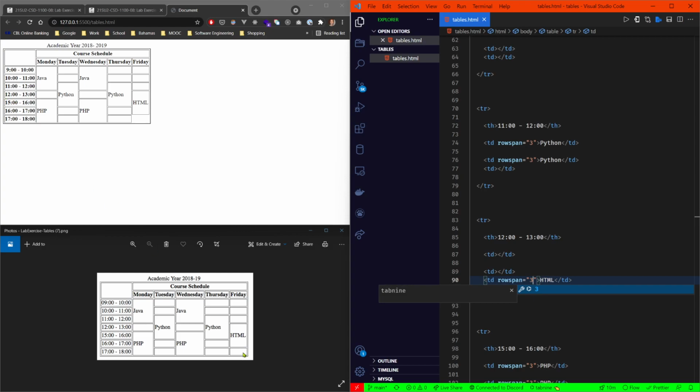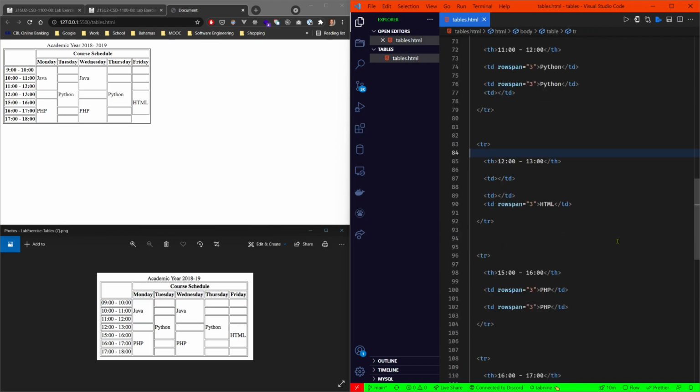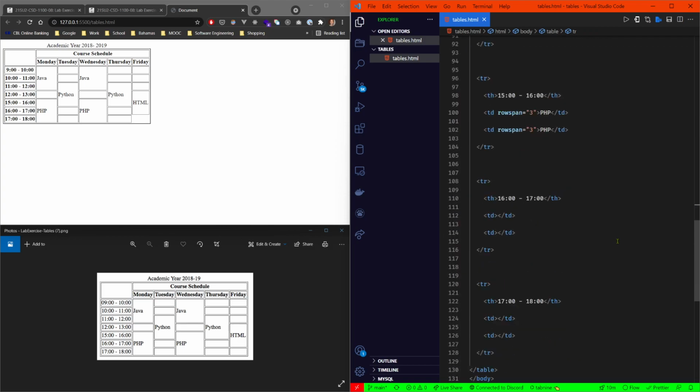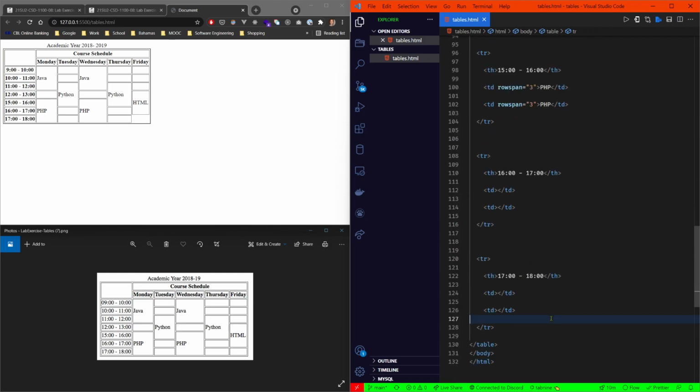So we have one more table data to insert. It's from 17 to 18. So I'm going to look for that table row that has 17 to 18. I'm going to insert an empty table data. There we go. And that is lab exercise tables.